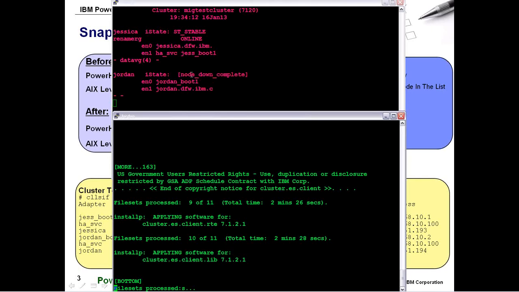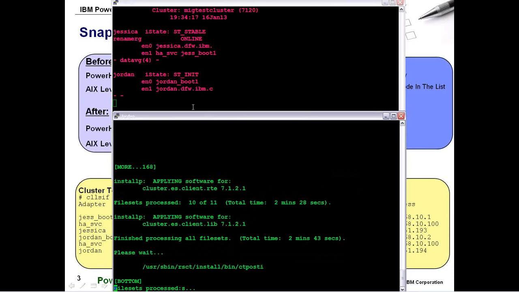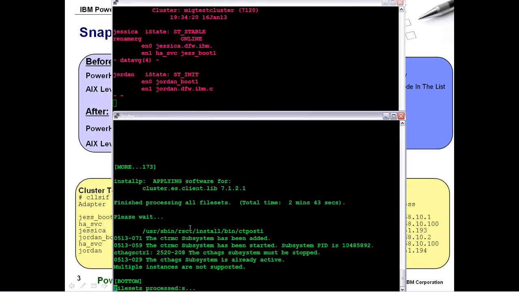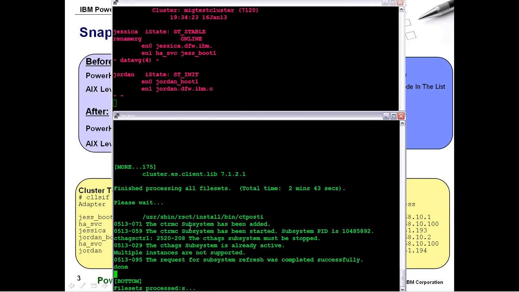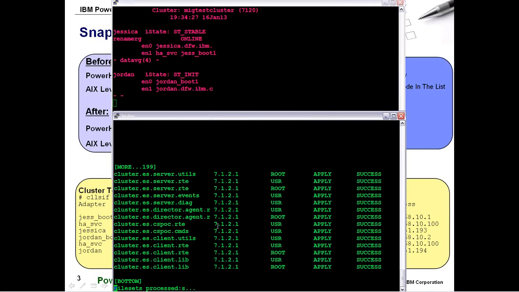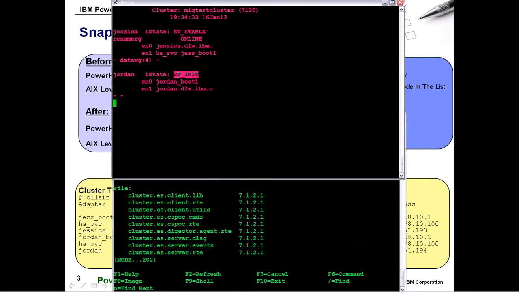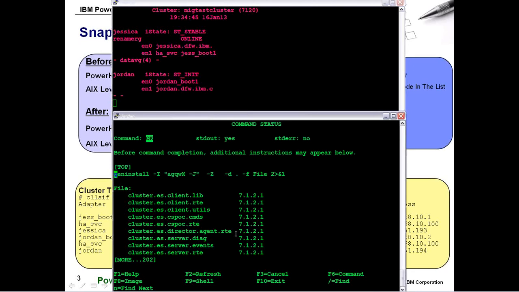And you can see up top here that we had a little bit of an event change. There really wasn't an event executed as much as some of the key daemons are being updated. And you can see it back into st-init on Jordan. If you catch it real quick, it says st-init. That usually is indicative that cluster services are not running. In our case, we did the unmanaged first, performed the update. The update is now completed.